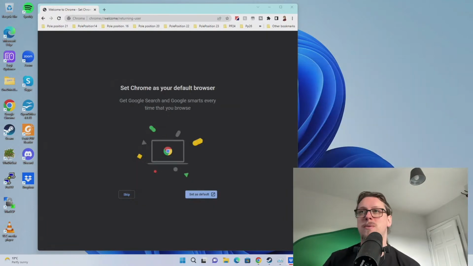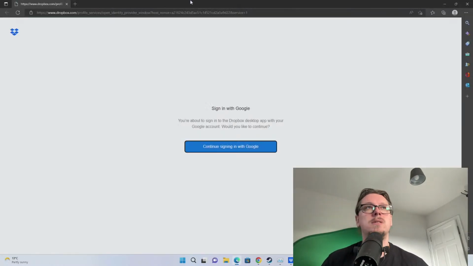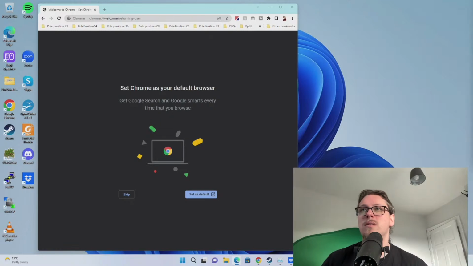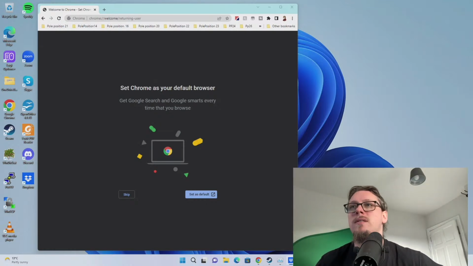Right, there's Dropbox. So I'm just going to sign into that. Let's see, I'll just do sign in with Google. Continue signing in with Google with that email address. There we go. Try not to give too many infos away to everybody. Right, that's the password for that.